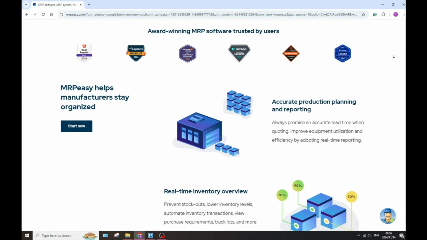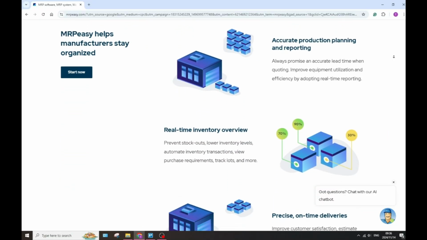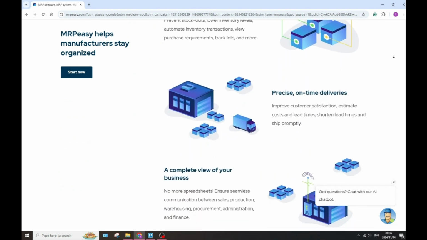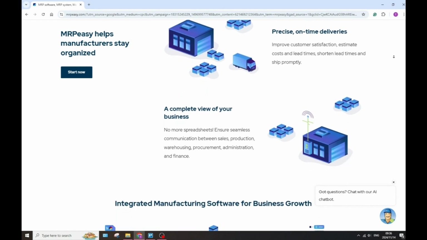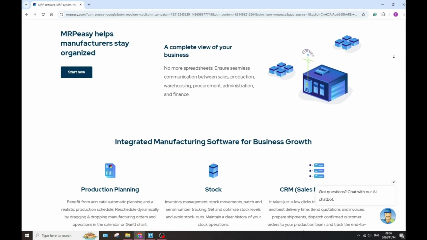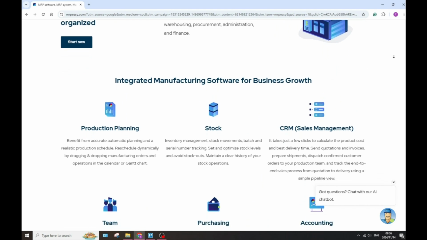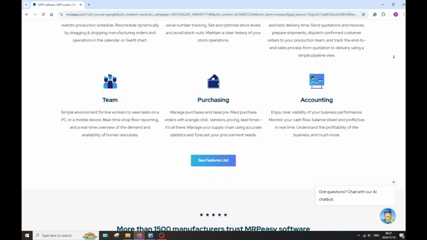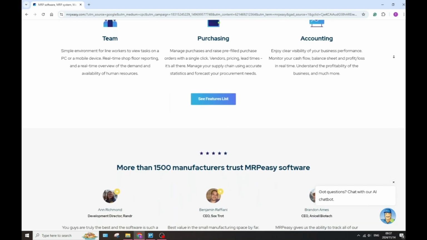So, in a nutshell, MRPeasy is a cloud-based ERP solution designed for small and medium-sized manufacturers. It offers tools for managing productivity, inventory, and operations all seamlessly. Let's have a look at some of the other features that MRPeasy offers.